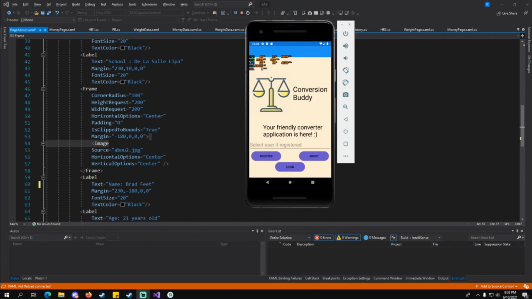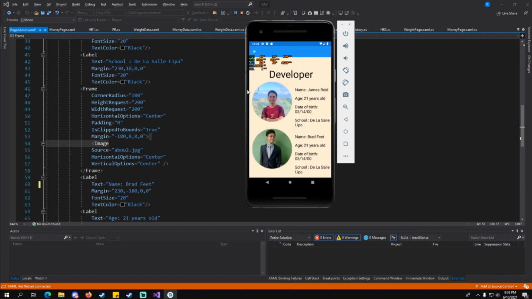For the UI, the first thing you will see is the main page, where a user will be prompted to log in an account. You can see three buttons: the login, the register, and the about. In the about page, it contains information about the developers.